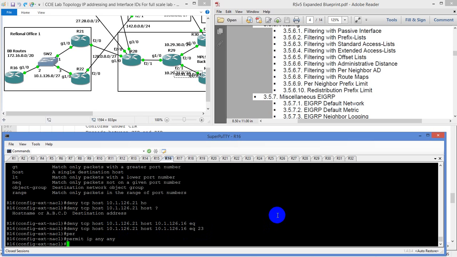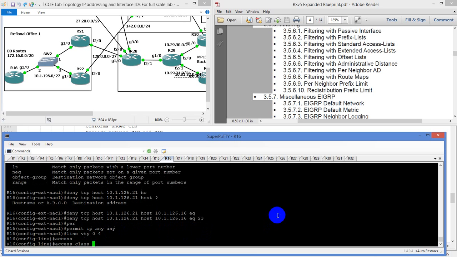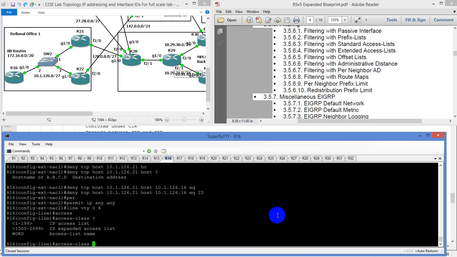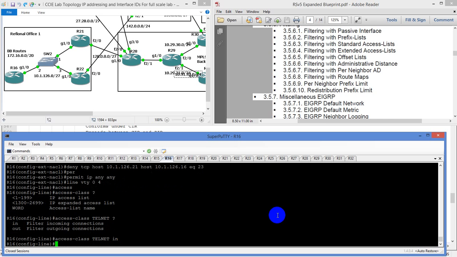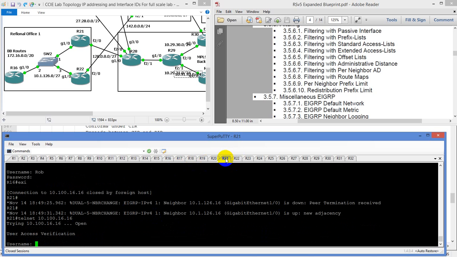So we're going to type in line vty 0 4. We're going to type in access-class, and we're going to say what's the name of the access list. We're going to type in telnet, and then we're going to say in. Now you can also do outbound. So we're going to go to 21, and we're going to say we exited it out. Now we're going to try to do that telnet again.